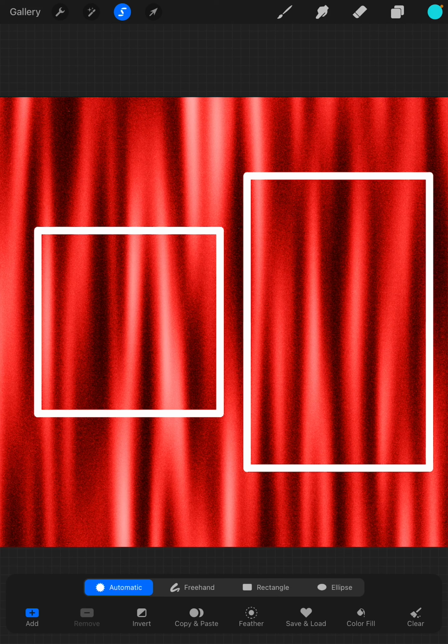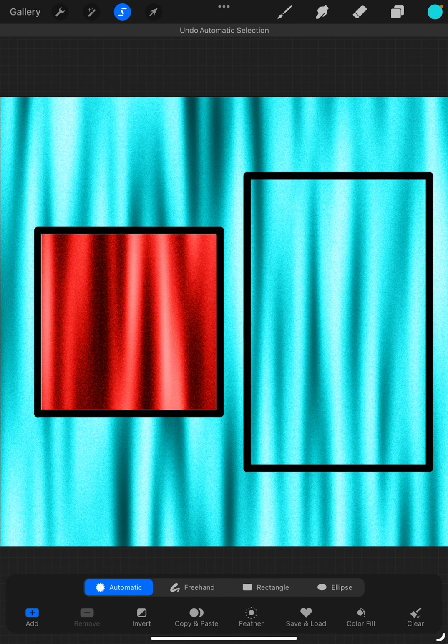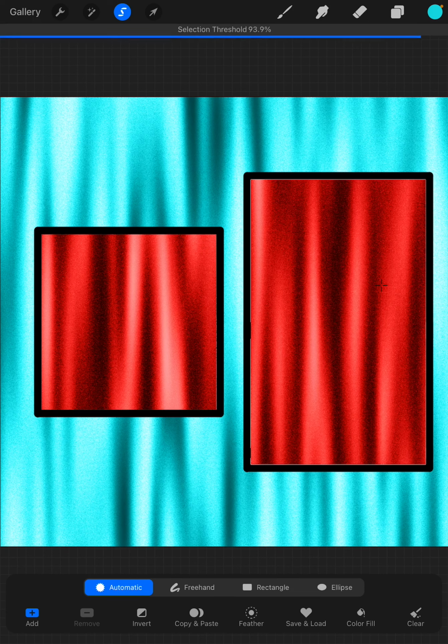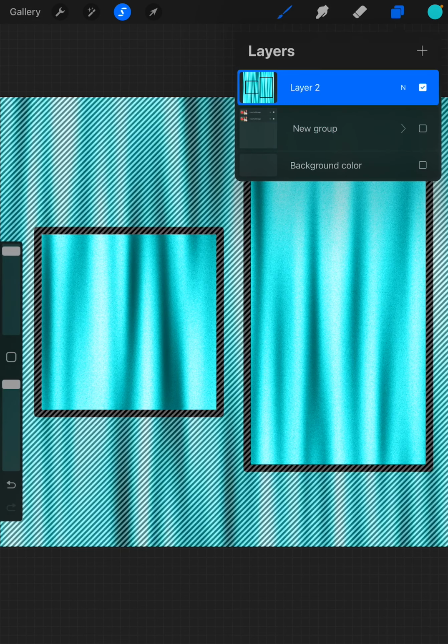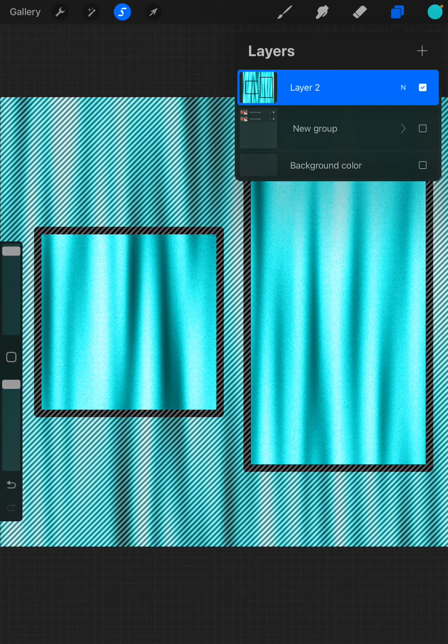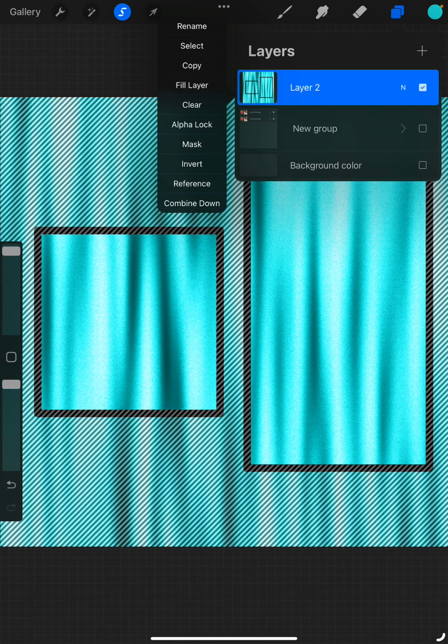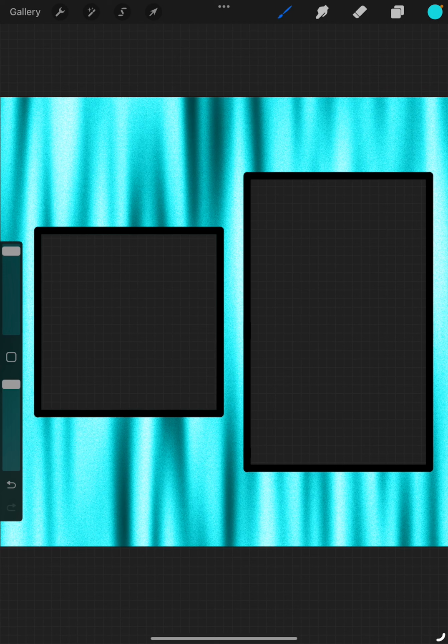And you notice there it got too far. I do a 2-finger tap to undo. Then I put my stylus on and I drag to the left. And I can get just this area. And now I can clear these. And we have the picture frames with everything behind it clear.